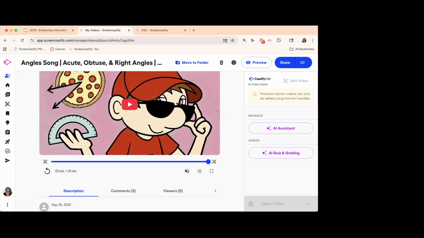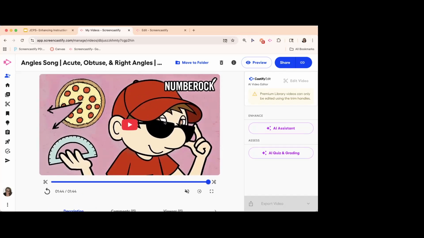So once you've added your video from the premium library, let's enhance it with AI and make this an AI quiz. Okay, so the first thing I'm going to do to enhance my video with AI, remember, to enhance it with AI, it has to be longer than a minute and have more than 20 words. This is 1 minute and 44 seconds, and I know it's got more than 20 words. It's a song, so it even works on a song as long as there's lyrics.